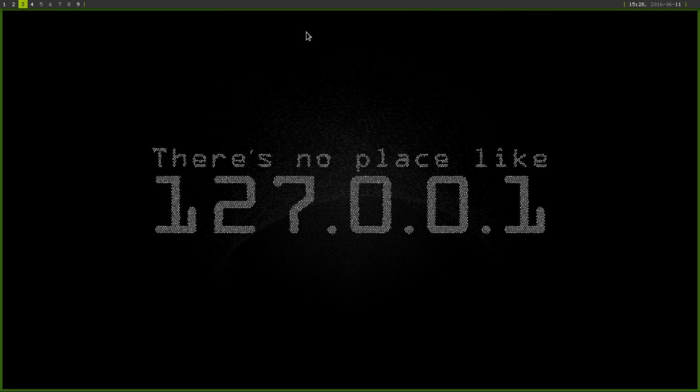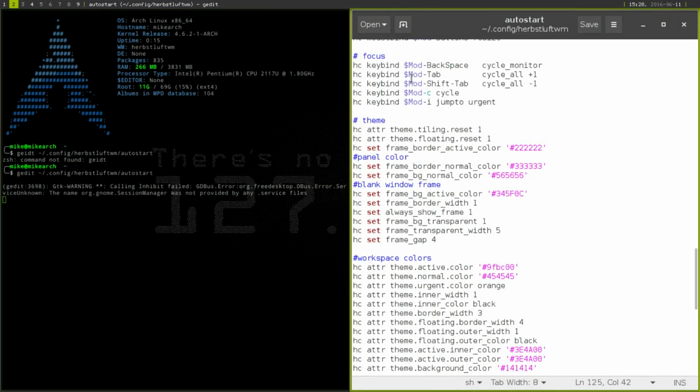By default it's kind of a black color, so if we open up our autostart configuration file, we're going to be just concentrating on the theme here. I put the panel color, and then I also put the blank window frame. So if you are opening up a new frame, I'll show it to you in a little bit, and then also the workspace color, so this stuff over here.